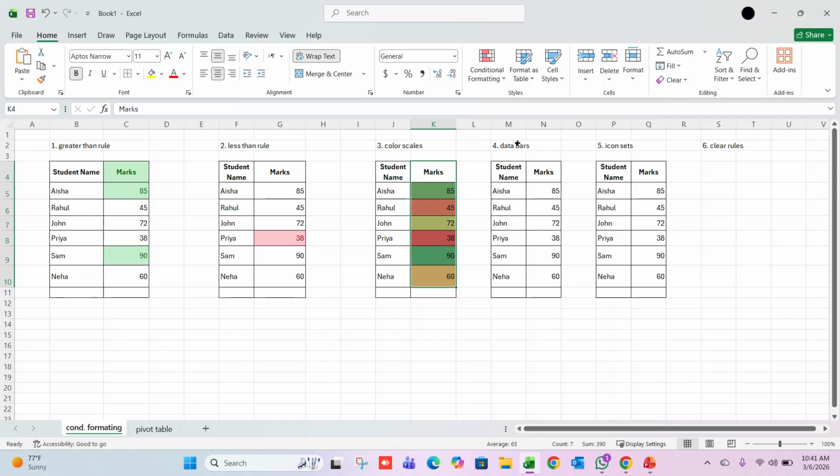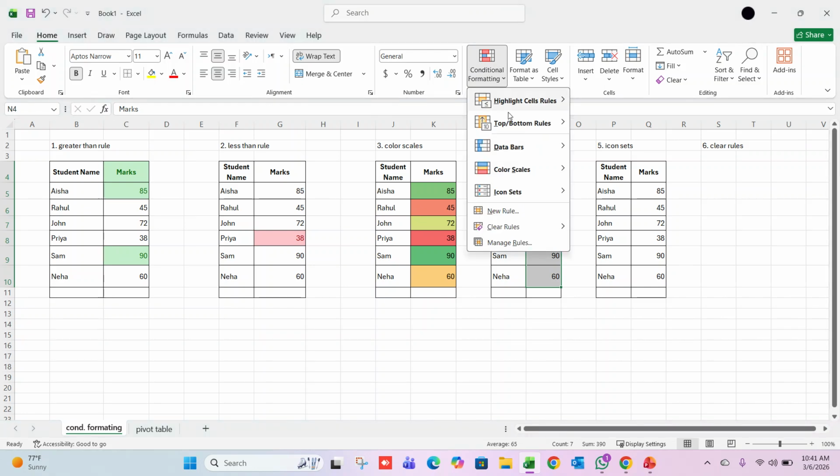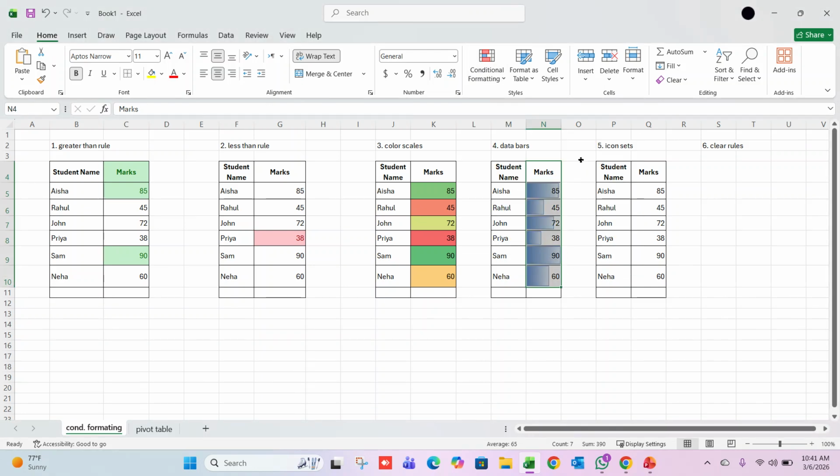Now I am applying data bars. Again, select the whole column, go to conditional formatting, data bars, and this one. You can see bars inside the cells. The longer the bar, the higher the value. Aisha has 85 and a long bar. Sam has 90 marks and has the longest bar. And the least one, Priya, who fails, has a small bar, with 38 marks. This helps in a quick comparison.